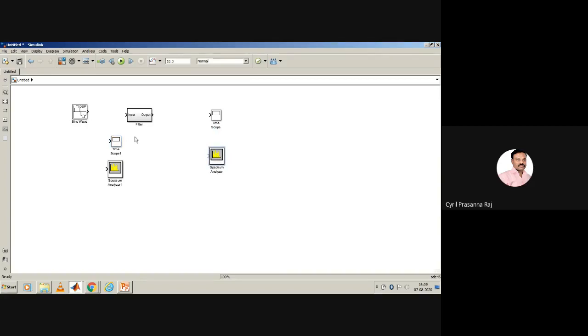I'm going to connect the input source to the filter. See, when I move my mouse to the edge of this block, there is a small arrow there. If I click here, it becomes a plus. Once it becomes a plus, click on it and select that. Similarly, you go here, click, drag, and connect. So you're able to connect it.